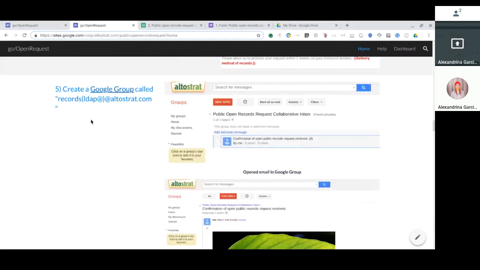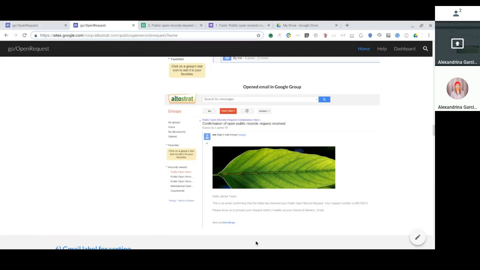The next thing is, as I mentioned, a Google group, which is, in this case, we're calling it records or public open records at yourdomain.com. And this Google group allows for people to be assigned within your organization to answer these requests. And whenever these requests come in, so whenever anyone sends an email to this email address, it'll send it to all those users in your organization. And it'll send the email directly to their inbox, or they can also pop into their Google group and find the history of these emails.